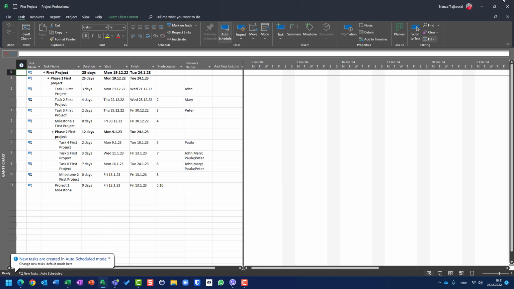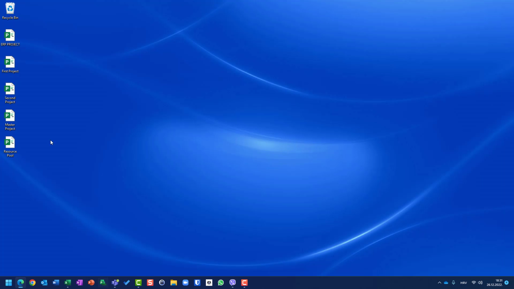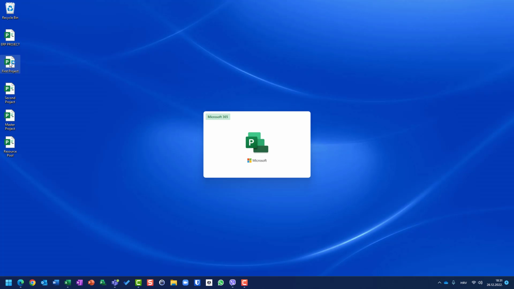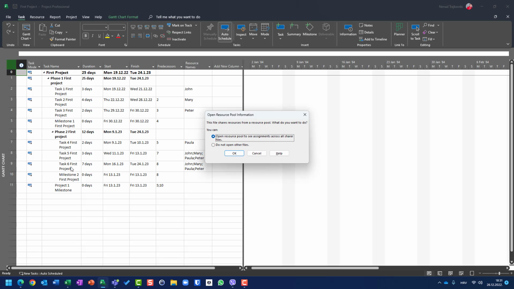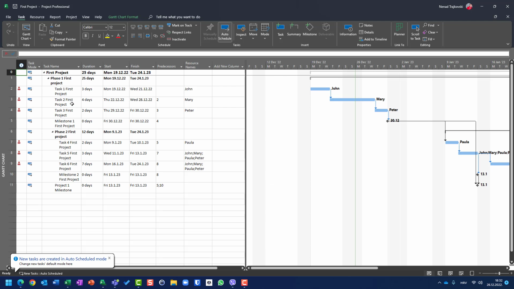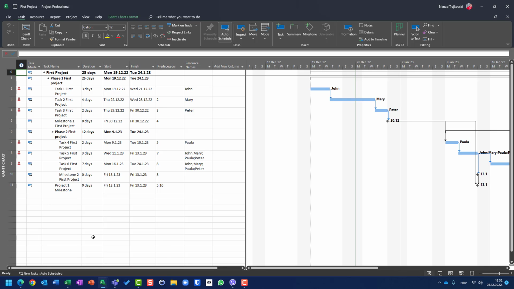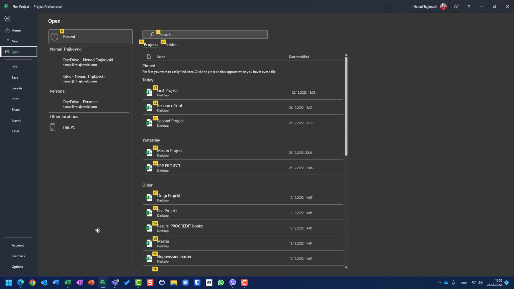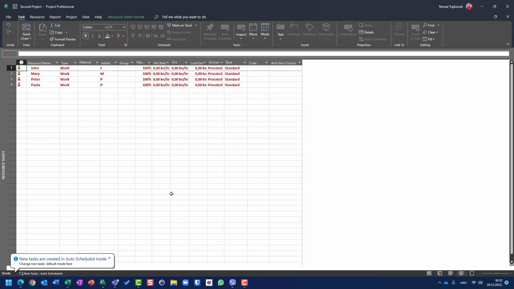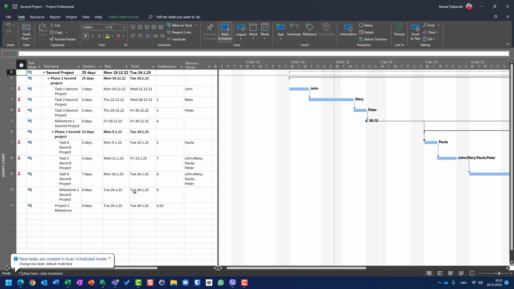So once again, see, no project is opened. When I open first project or second project, no matter, any project which uses resource pool, I will get an opportunity to open resource pool and I will do it. Now, okay, I have opened my first project, but resource pool as well. If I now open second project, okay, second project, I will not be asked if I want to open resource pool because it is already opened, okay?